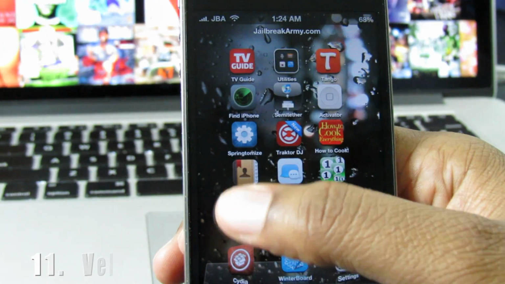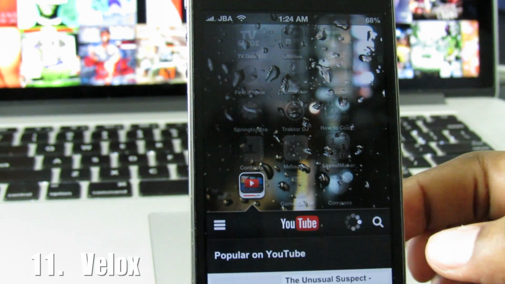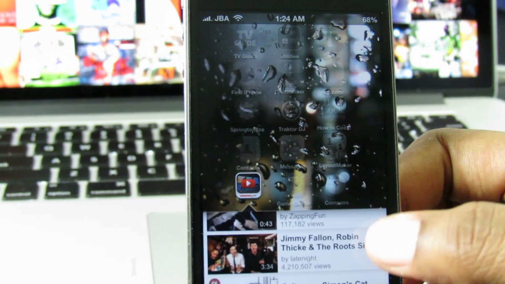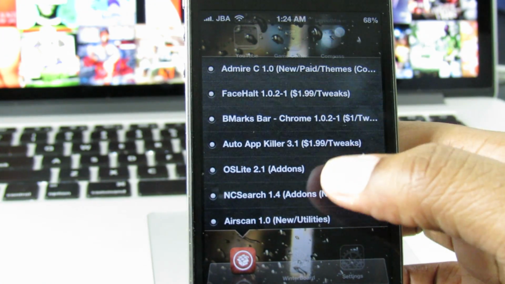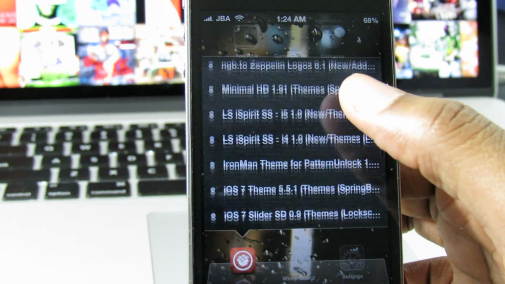Number 11 is Velox, and it allows you to have kind of a shortcut on your home screen, I guess. As you can see here, I am scrolling through recent uploads on my YouTube application, and I can do the same with Cydia and the recent tweaks and themes that were added.